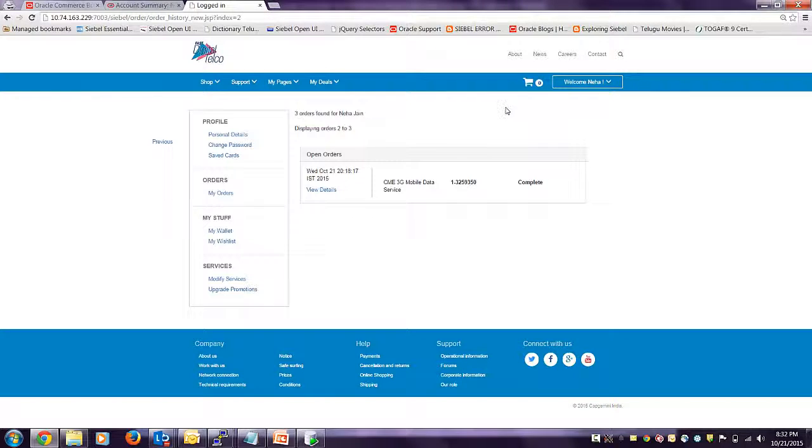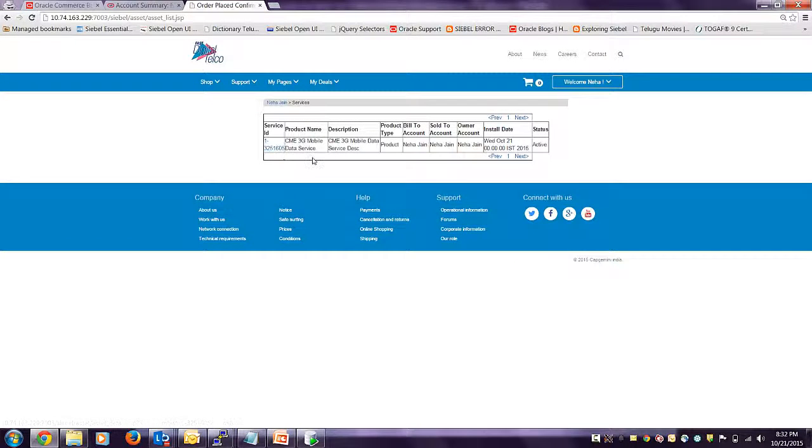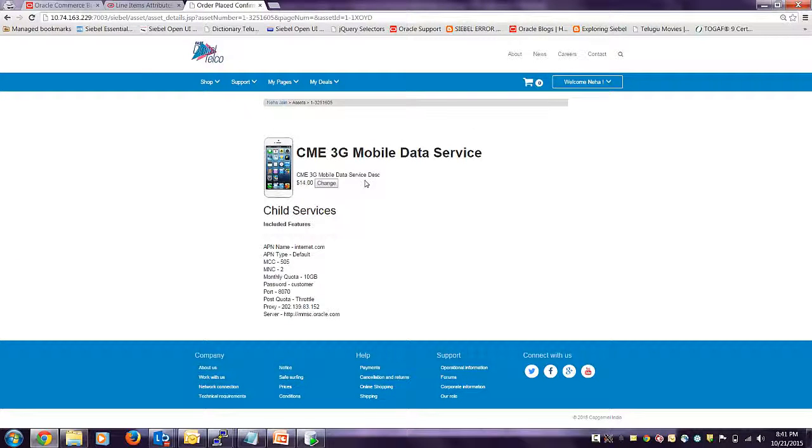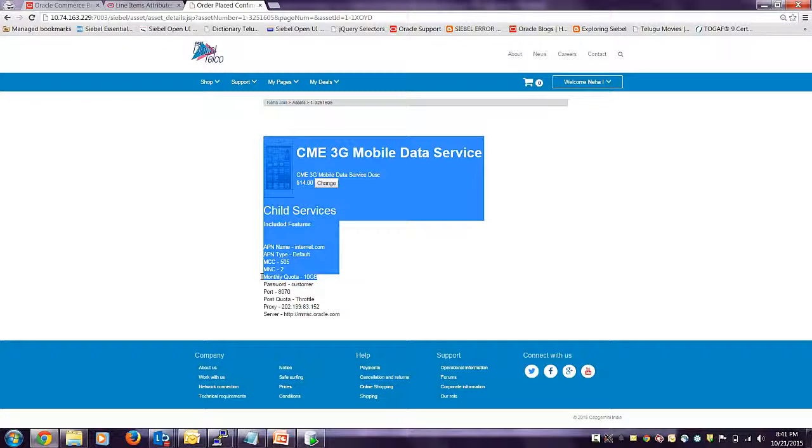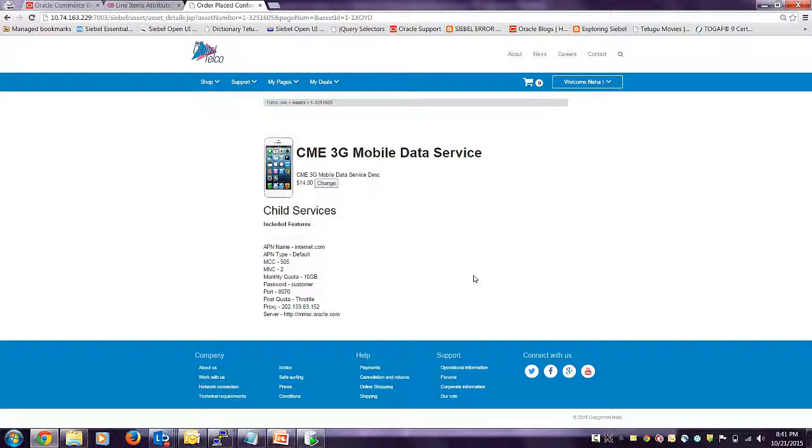So let's see the assets in ATG, whether they are reflecting the proper quota or not, because we have just changed the asset information with the quota updated. Let's review this. Now I see my asset getting reflected with the changes that I ordered, a monthly quota of 10 GB. So with this, I conclude my presentation. Thank you.